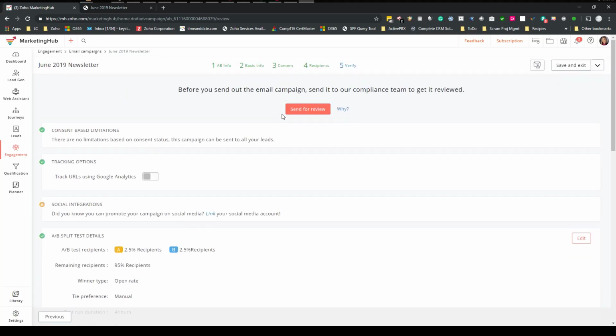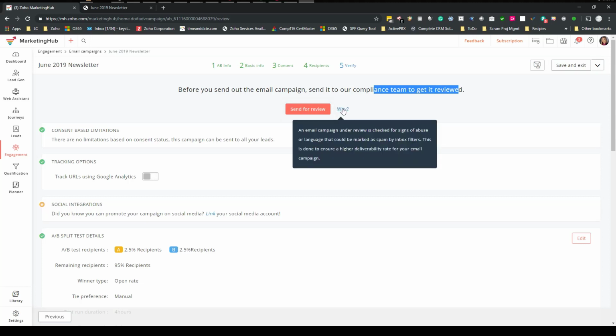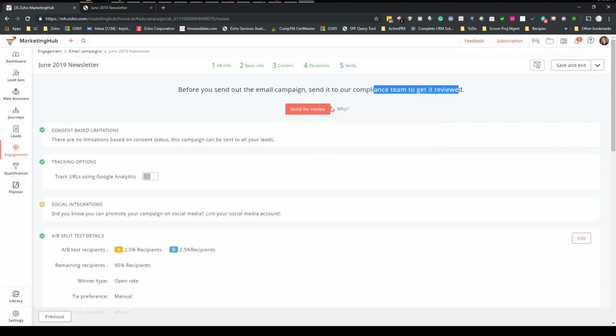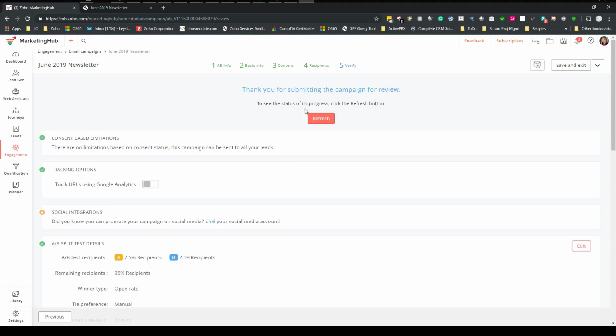We have the ability to send for review. Before you send out the email campaign, send it to your compliance team to get it reviewed. So again, this cuts down on the CAN-SPAM issues. There is a why explanation here: abusive language that could be marked as spam in inbox filters. They want to keep themselves off the blacklist, just like they want to keep you off the blacklist. So they do require you to send your mailings in for review so that they can approve them and say that they're okay to send out. I am going to wait for that to come back.